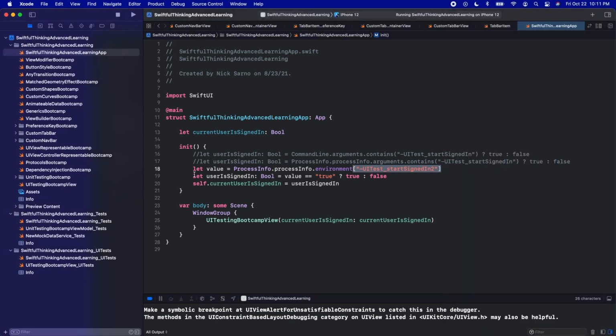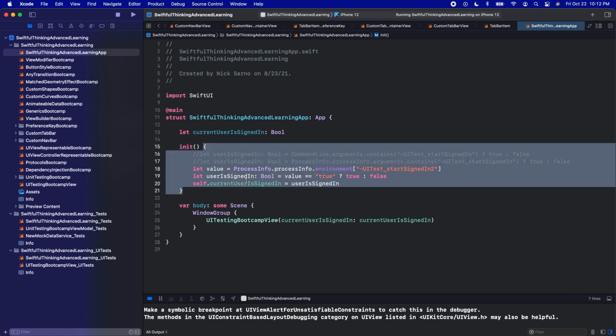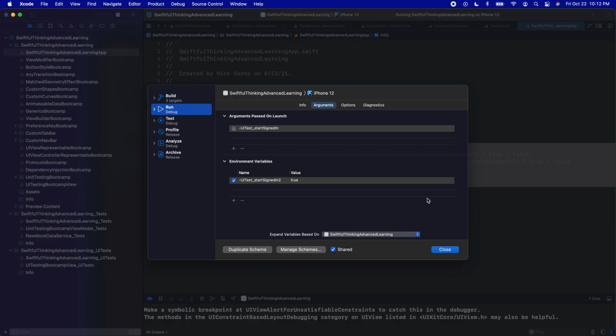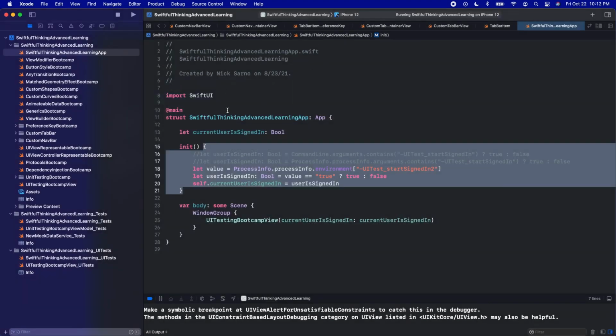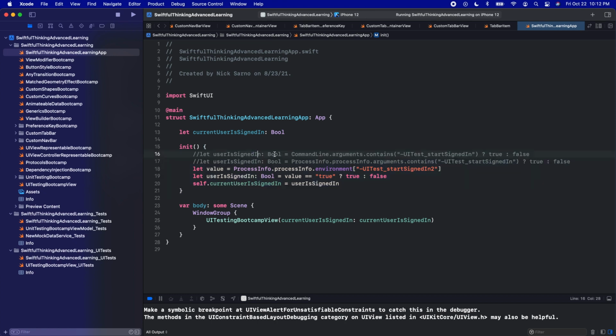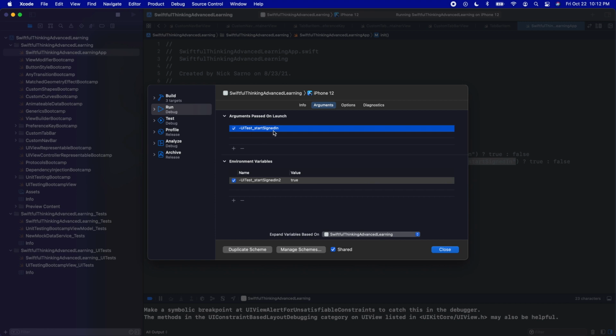So let's wrap up this video quickly by actually using this in our UI tests, because when we run our UI tests now, it's running this code, but it's not actually running this scheme, right? So this scheme that we just set up is specific for running our main app. We have to edit the scheme in our UI tests separately. And because I think the launch arguments is a little more popular, let's just start with that. So I'm just going to turn back on the UITest_StartSignedIn, and I'm going to turn off the environment variable because we don't need it if we're using this first one.